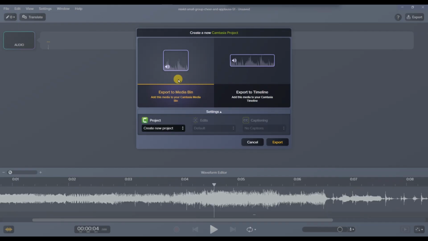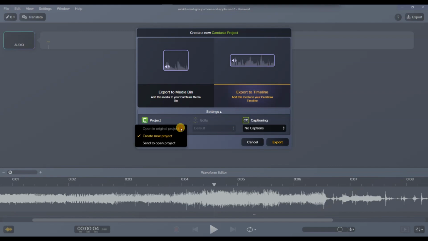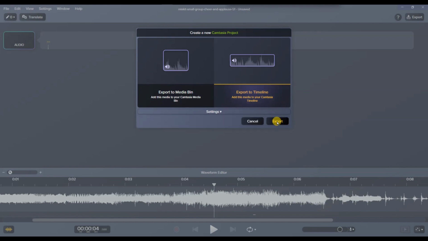A pop-up window will appear showing two options, Export to Media Bin and Export to Timeline. Export to Media Bin will save your audio in Camtasia's media library so you can link it to any project when needed. Export to Timeline will directly link your audio to the current Camtasia timeline for immediate use. Here I am choosing Export to Timeline to link it quickly.